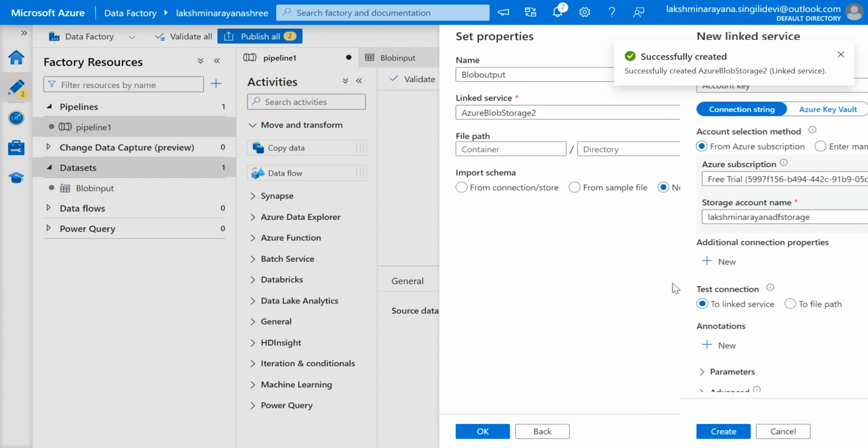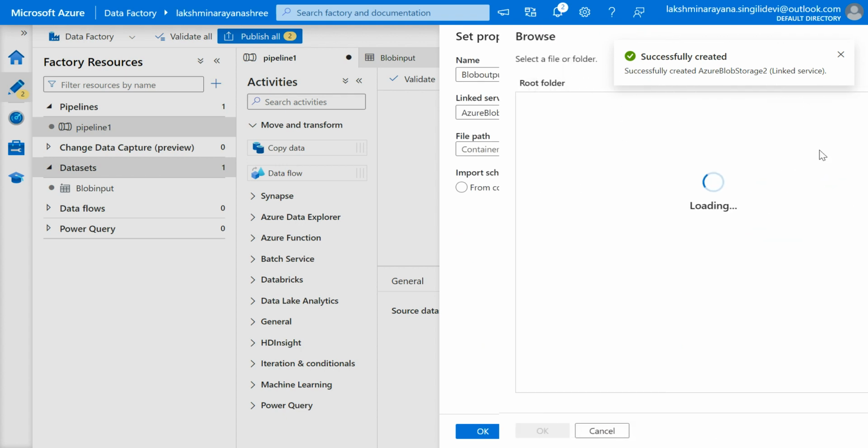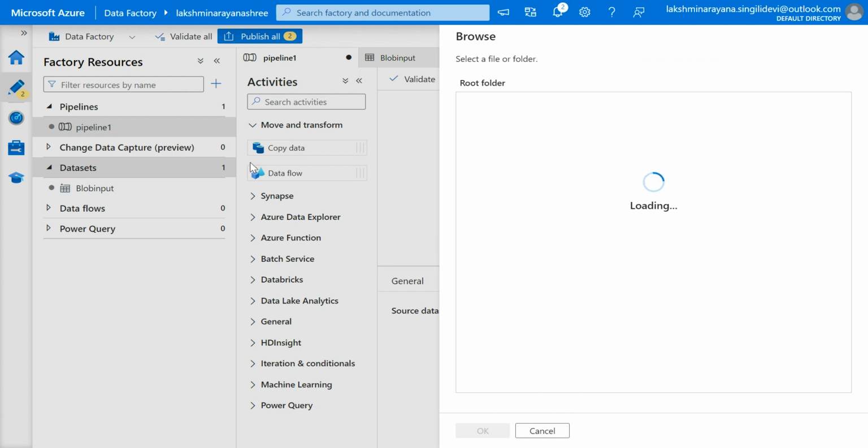Now you can navigate to where you want to store. For blob input, you created the input source, right? Now for blob output, where you want to store, just store in the output folder. Just wait, it's loading the root folder of input and output containers. For the beginning, blob input, I will select this one. Now I will select this one. There are no files in it. Just click on OK.